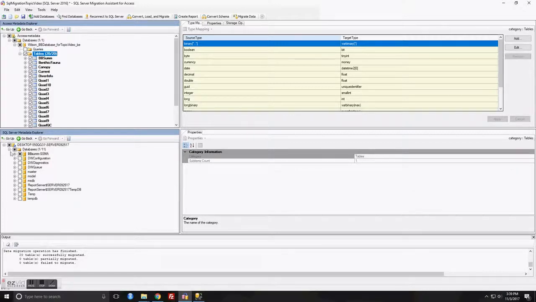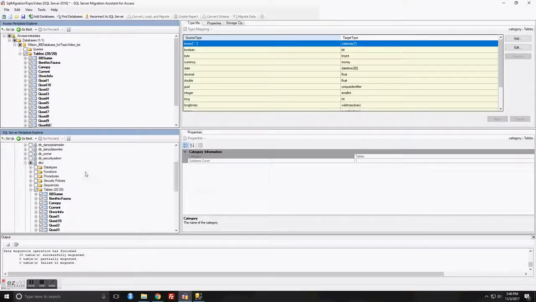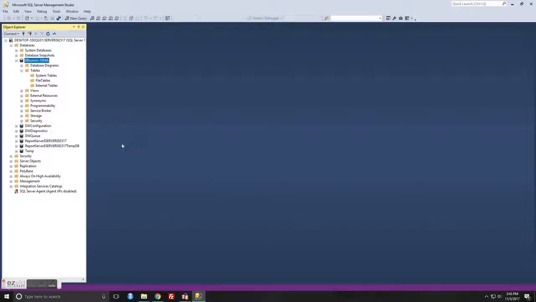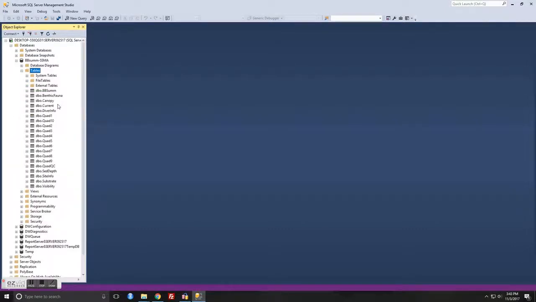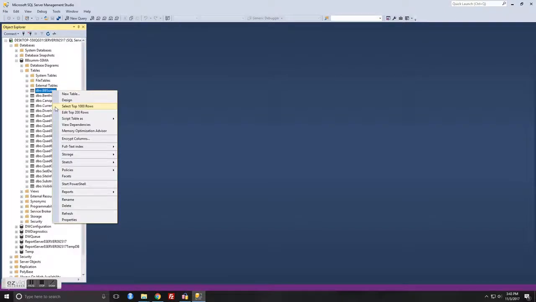Now in our SQL Server Metadata Explorer, if we expand the bbsum SSMA database and look at the schemas, we can see that all 20 of the tables populated into SQL Server from Microsoft Access. So now if we go into Microsoft SQL Server and we refresh the tables in our bbsum SSMA database, we can see that those 20 tables did indeed migrate.